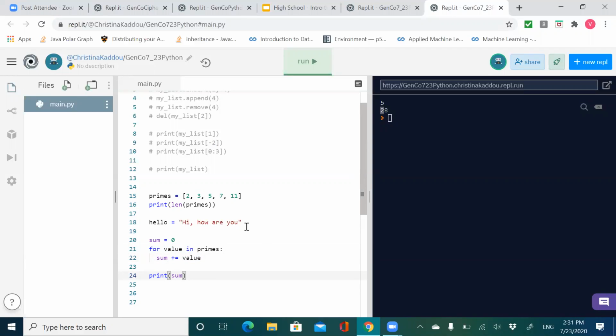Is there anything else I should add for lists? I mean loops, for loops. I think you're good. You showed the two types.